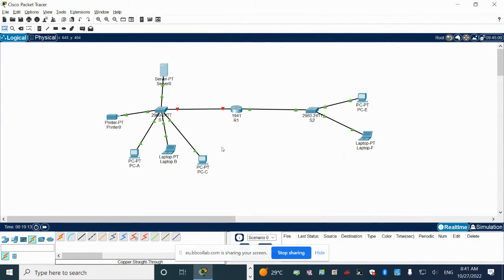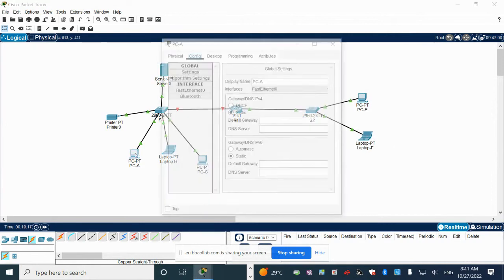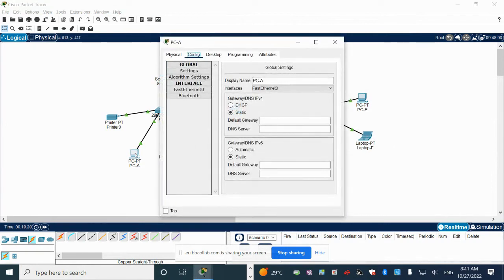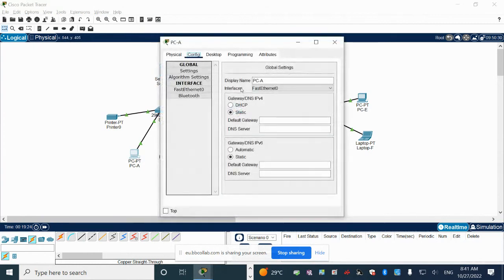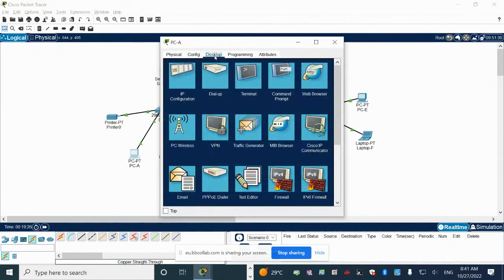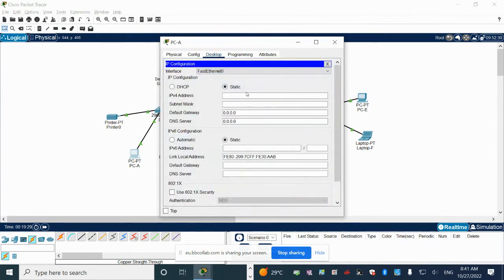Now, how do I configure my PC here to get the IP address from the DHCP server? Very simple. Let's do it. Click here. Go to desktop, IP configuration, and instead of static, choose DHCP. That's it. And then close. You see now it received an IP address. Okay. It received an IP address.